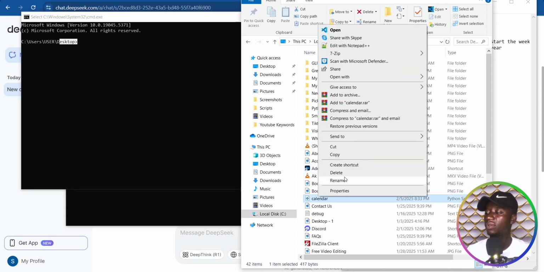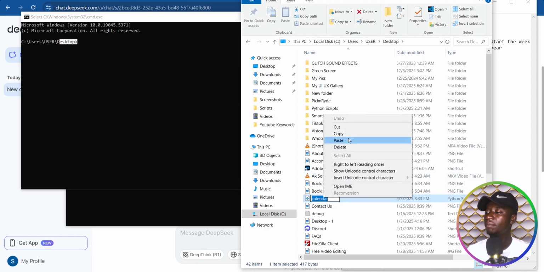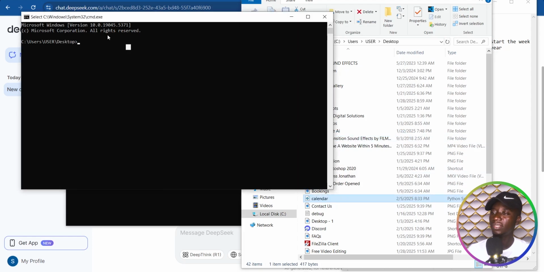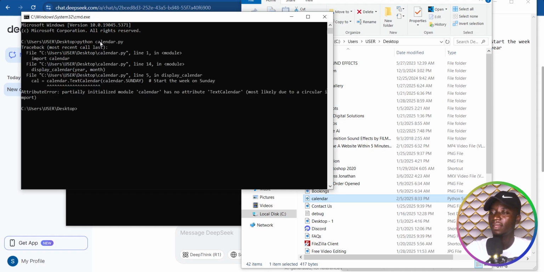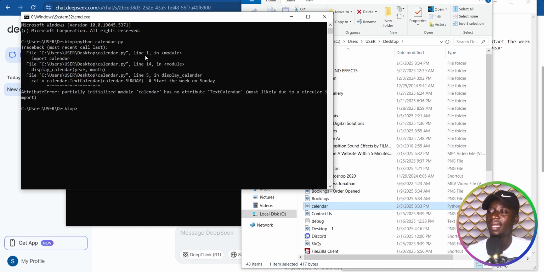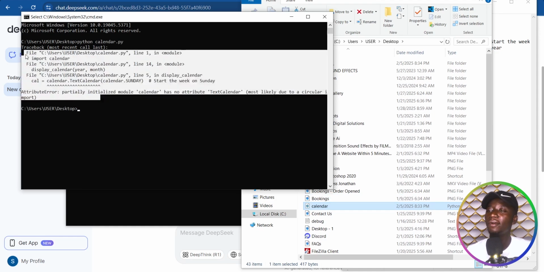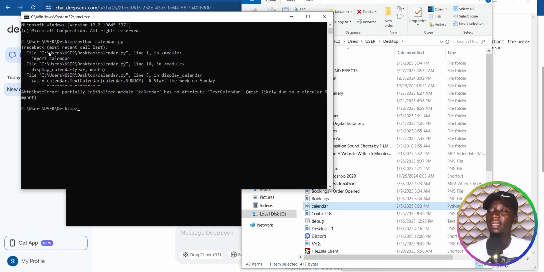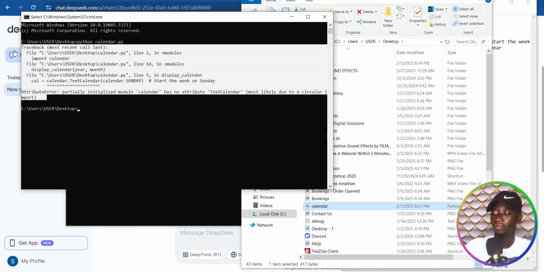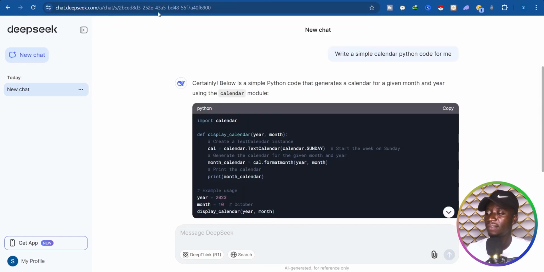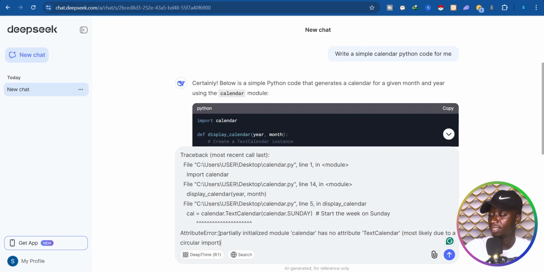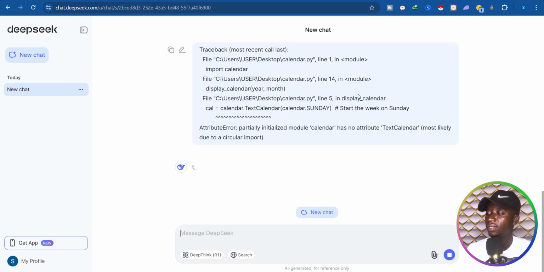So I'm going to right click and copy the name. All right, so I'm going to type python, then right click to paste it, .py, then press enter, and it says there is an error. Okay, so what we can do is copy this error to DeepSeek for it to solve this problem. So I'm going to paste it over there and let's see what it's saying.